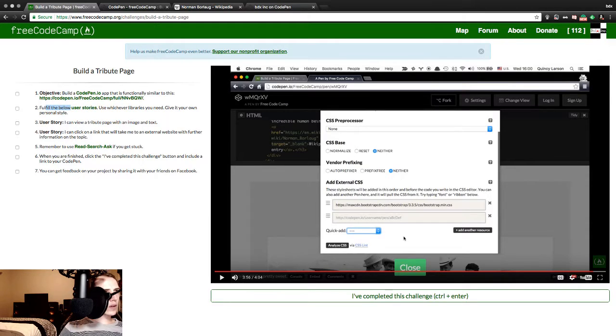Fulfill the below user stories. Use whichever libraries you need. Give it your own personal style. User story: I can view a tribute page with an image and text. User story: I can click on a link that will take me to an external website with further information on the topic. Remember to use read, search, and ask if you get stuck.